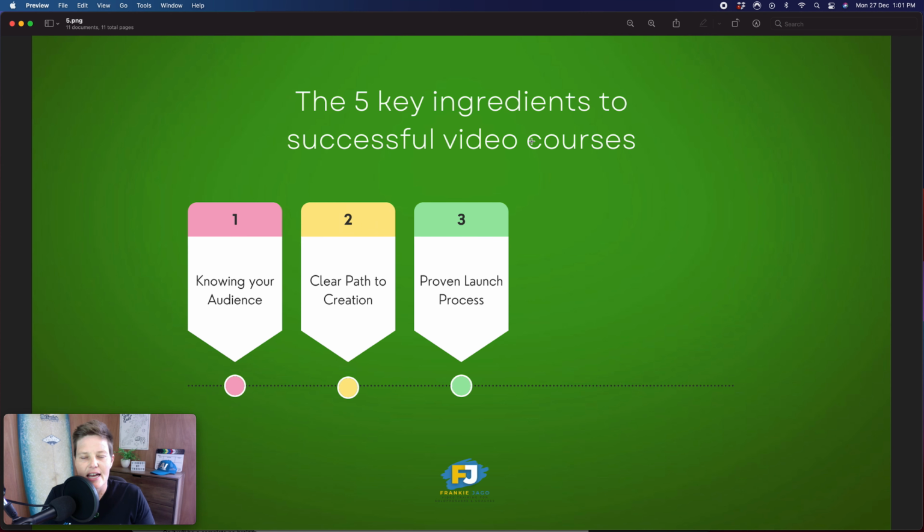The next is having a proven launch process. So you'll see people out there launch in many different ways: challenges, email launches, video series, webinars. And sometimes you try and copy what they're doing, because I know this because I did it, right? But once you actually understand or have access to a proven process, a process that is proven to work, then that's when you actually see more success in that type of launch.